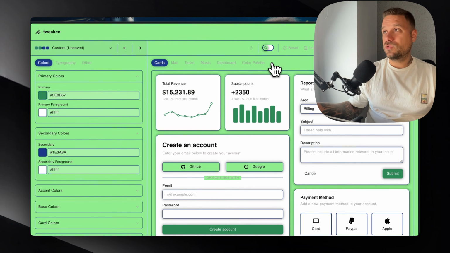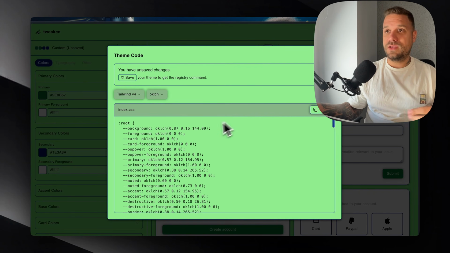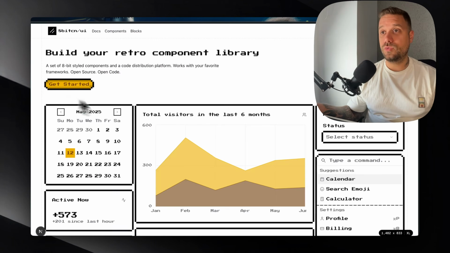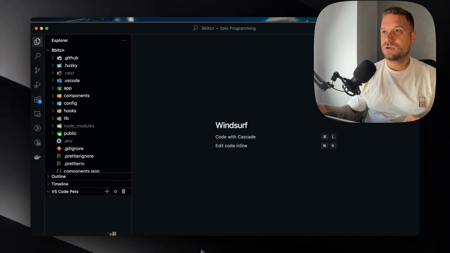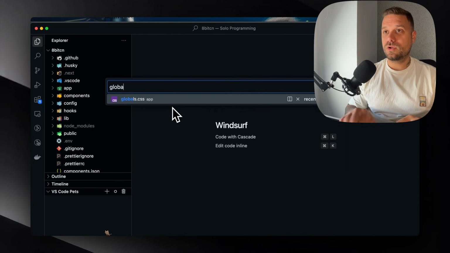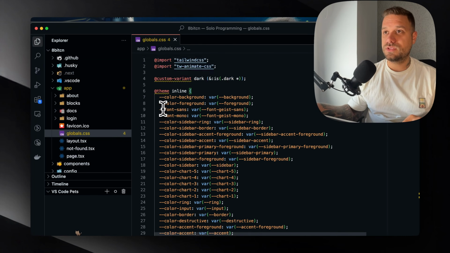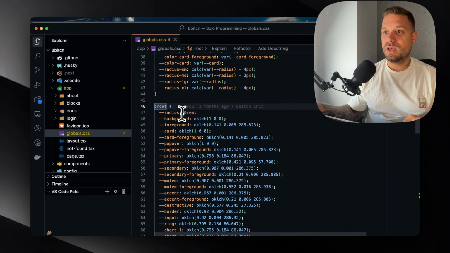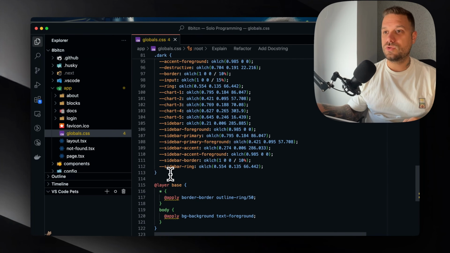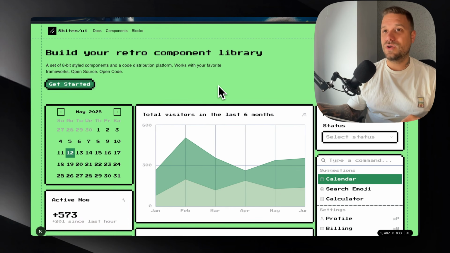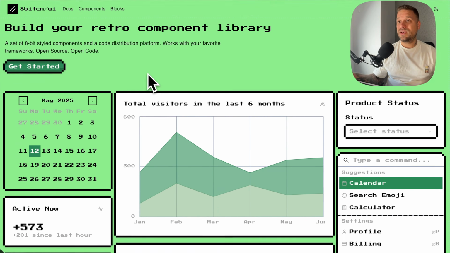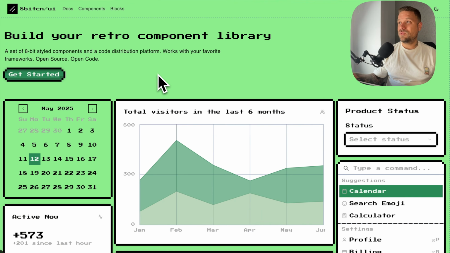And now if I want to put this one to my 8-bit CN project, for example, I'm going to copy this code from here, and now I want to apply it to 8-bit CN right here. I think it's going to look cool, so I'm opening the code and we're going to our globals.css. So here, instead of my root and instead of dark here, I'm just going to paste that code from typescript. So let's check it out now. So now here we have that classic Game Boy theme.